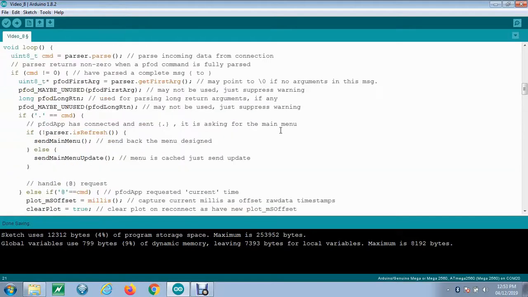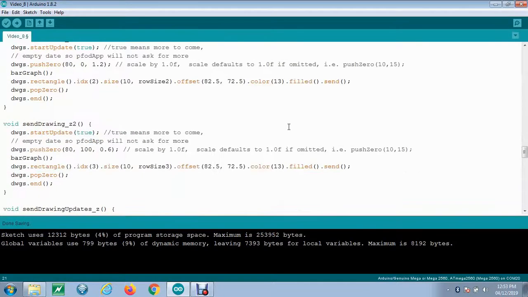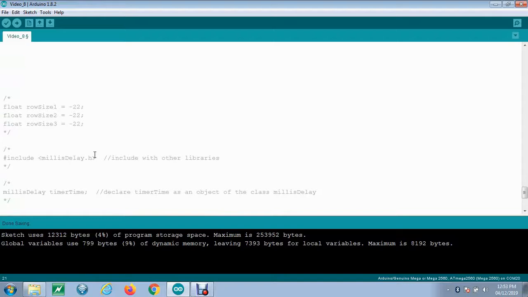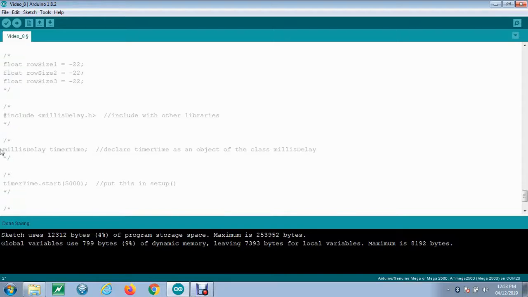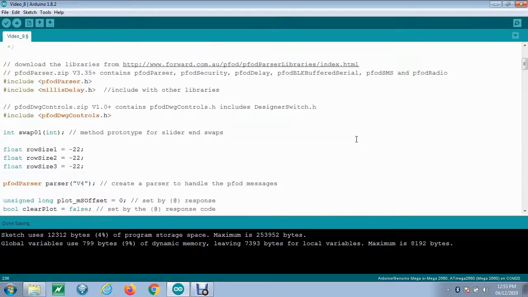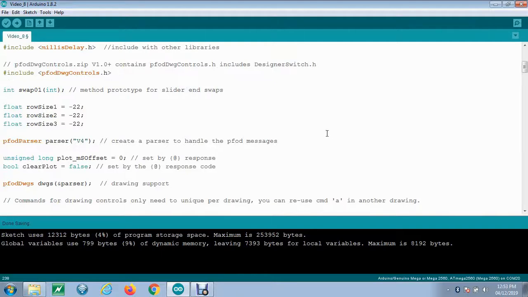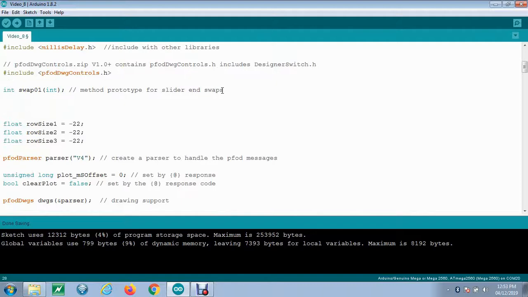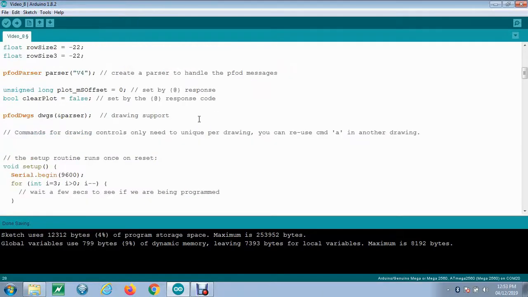So the next thing we've got to do to go with that library is we've got to have this here, and I believe this is called an object. It's part of the class Millies delay that the developer has created. So I'm just going to go ahead and copy that up into here. Good.